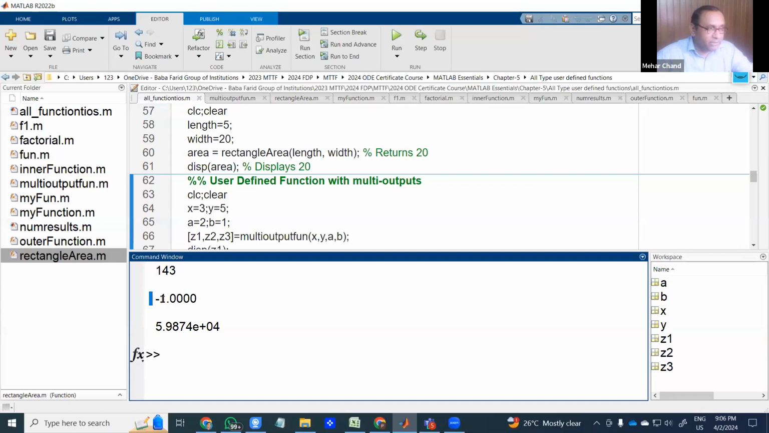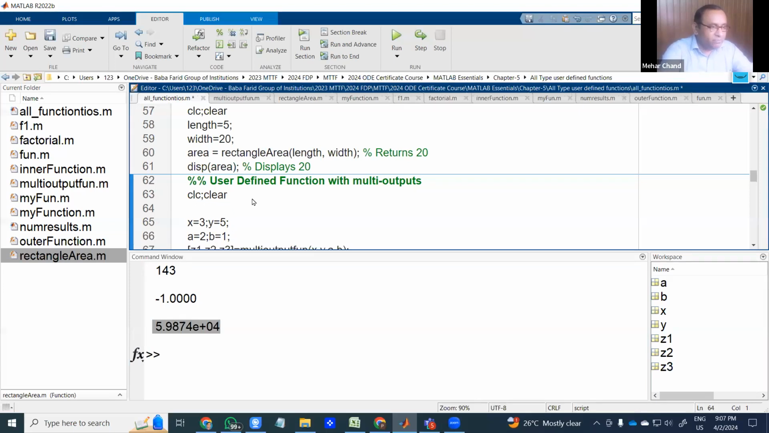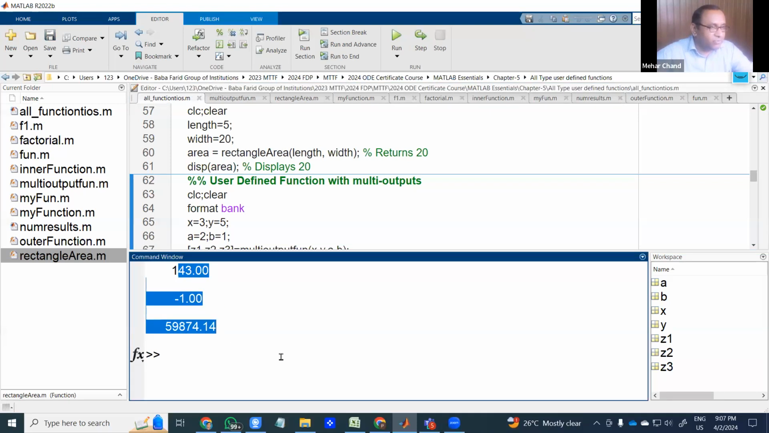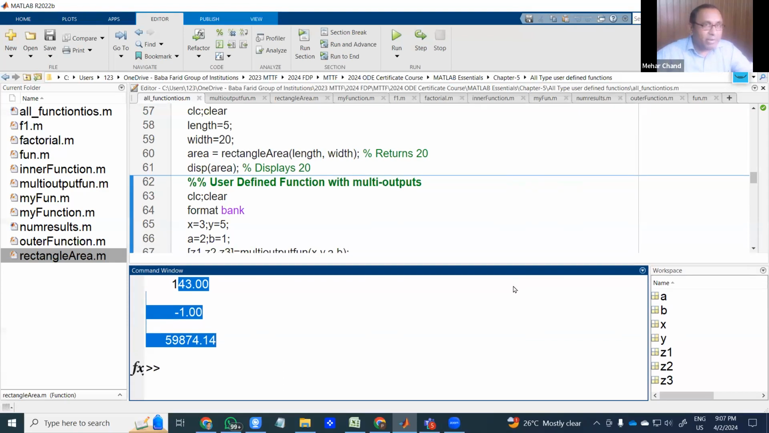This is the value of Z1, this is the value of Z2, this is the value of Z3. If you want to change the format and then execute, these are the values of Z1, Z2 and Z3. So in this way you can easily use it for multiple output.